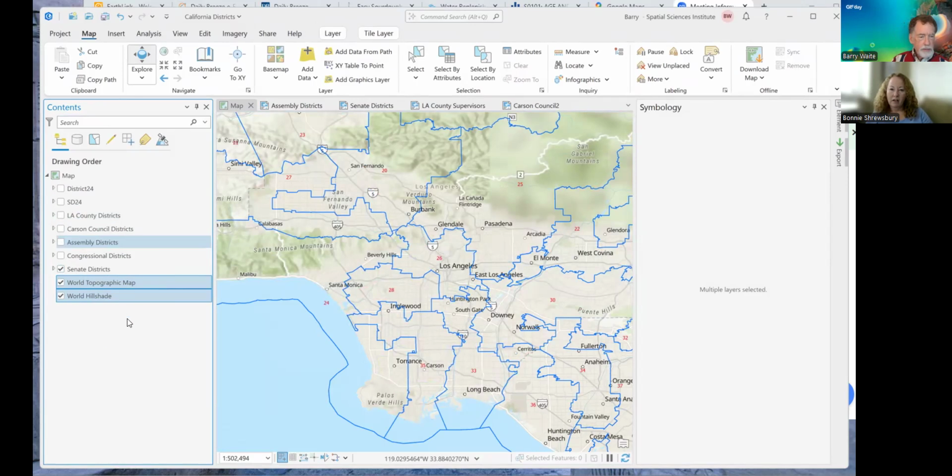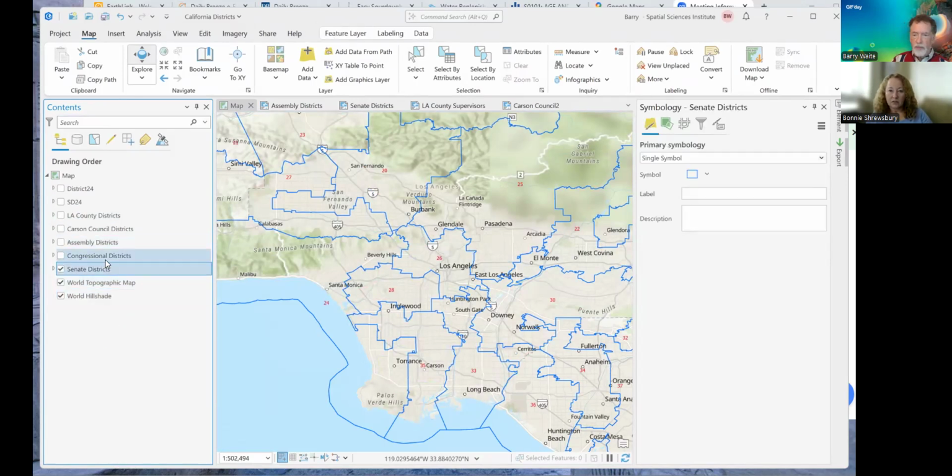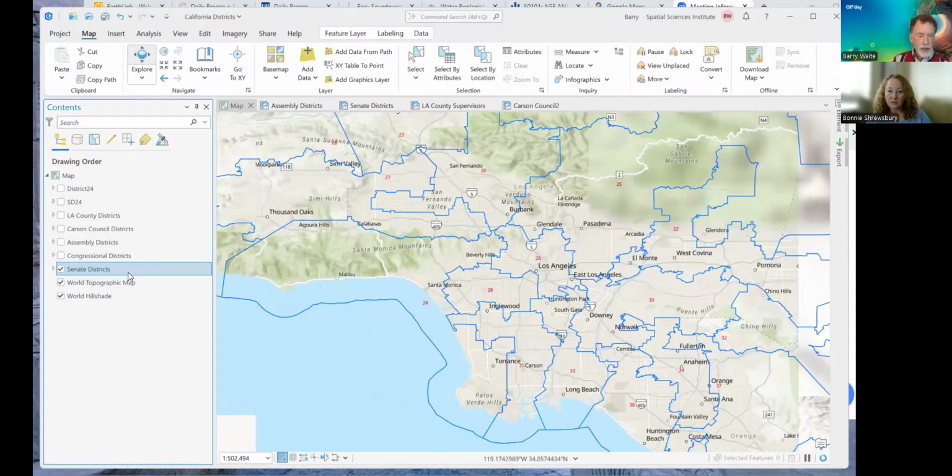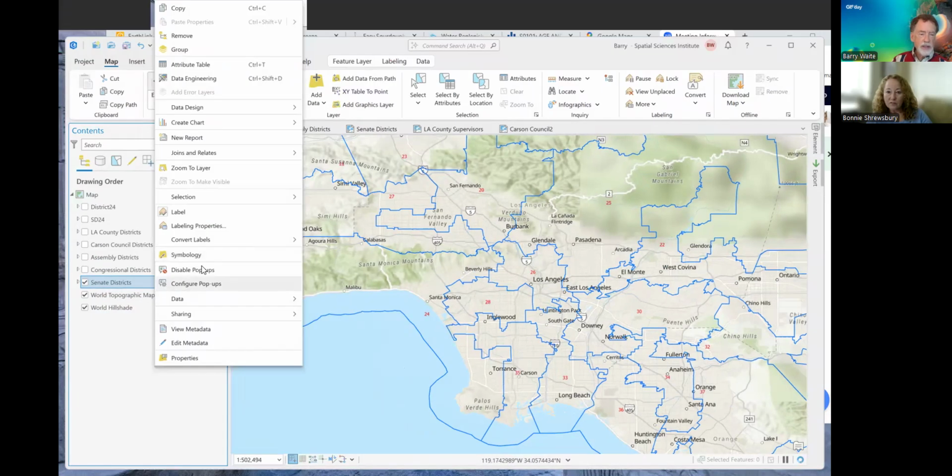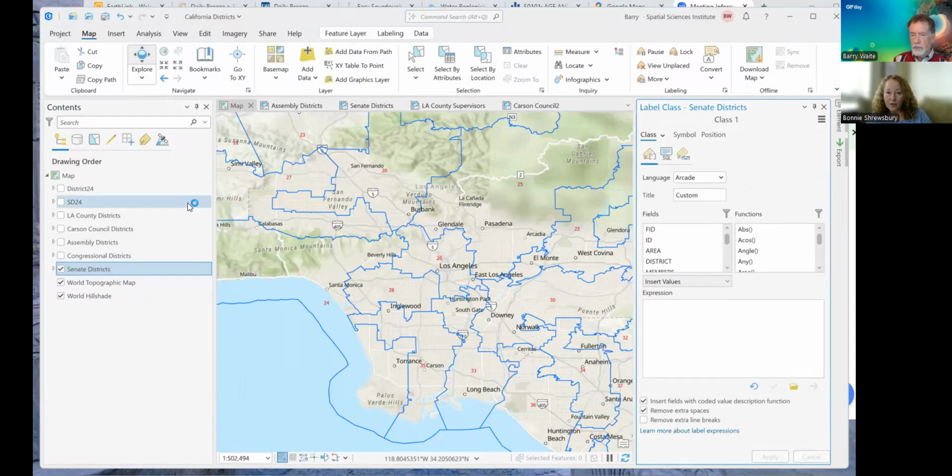Okay, so turning on the layer. I don't want the symbology pane open right now. Right click on that and see there's this guy, labeling properties. And you can see on the map that there's a little number in the middle of each polygon in red that's showing up now. That's a label. It's the district number. So you tell it what you want it to make the number based on.